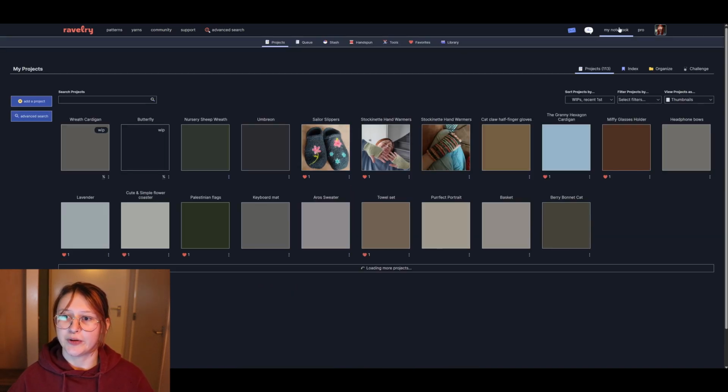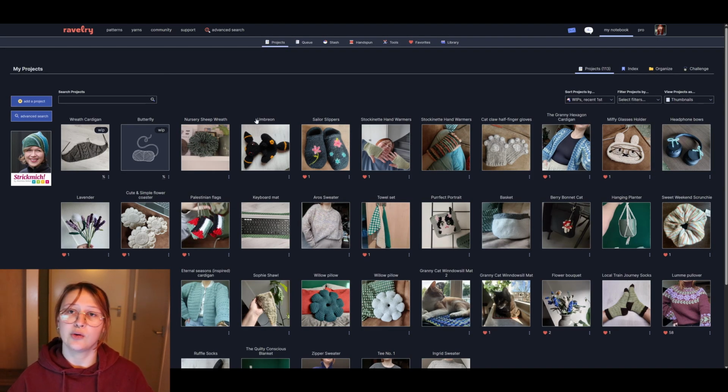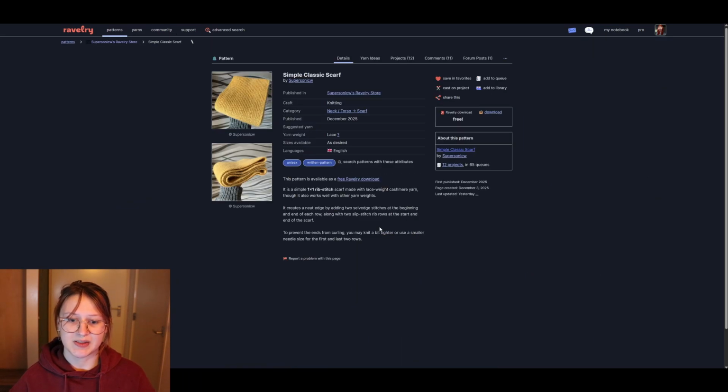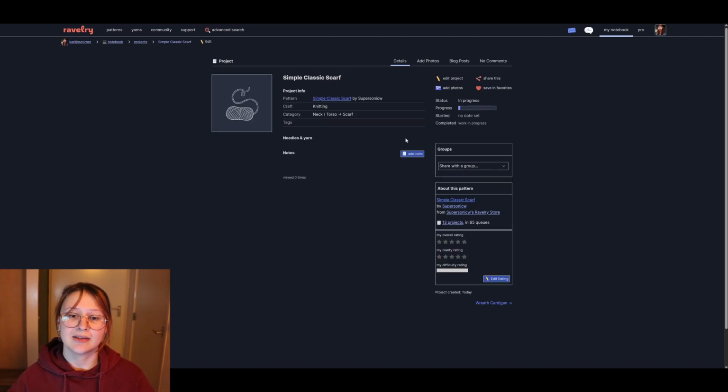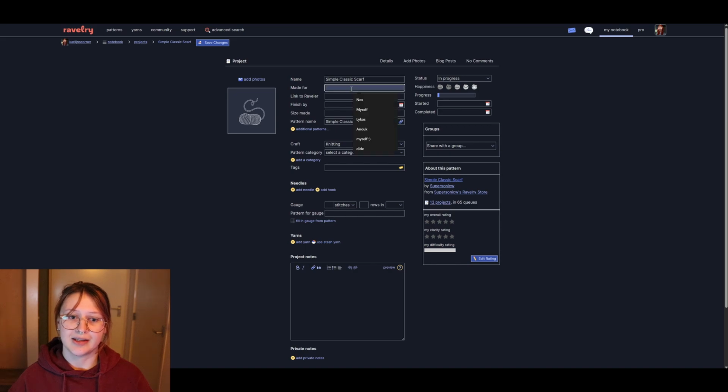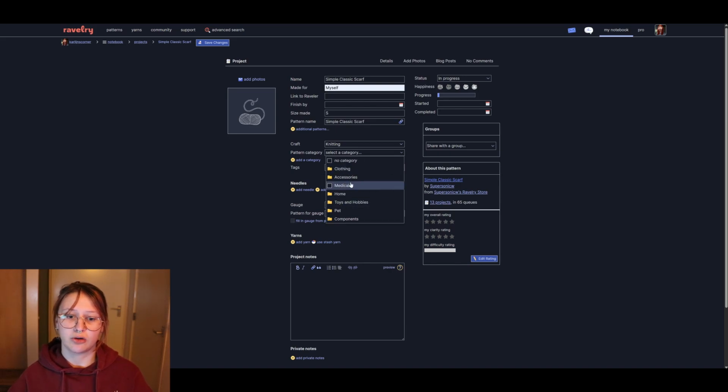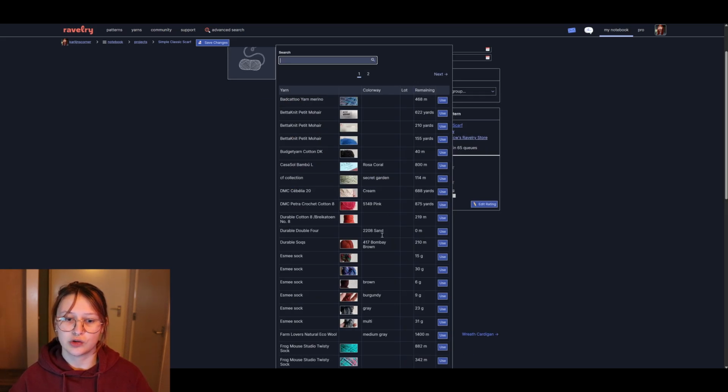All right, my notebook. When you first click on that, you'll get to all your projects. To add a project, I usually go from a pattern. So say I have made this, I say custom projects, create this project, and then right here I can edit everything. So I can say who I made it for. If I have a deadline, I can put it in. I can put in which size I made it. Right here, pattern category, so I can filter through all my projects easily in the future. Put in the needle or the hook I've used, gauge, and right here use stash yarn.